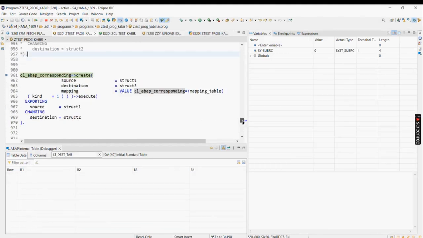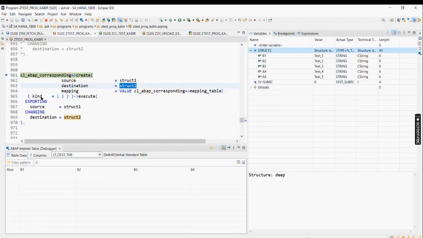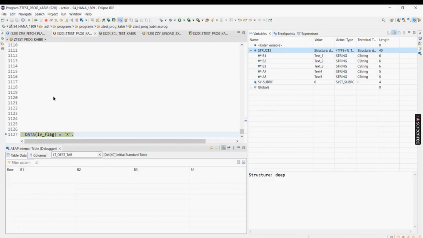So see here, this is my structure 2. I have passed only kind equals to 1 and nothing else. And see the output. So even if you do not specify the level, and you are specifying just the level and kind, and if you omit that level also, still without that level also, no mapping will happen apart from your identical components.